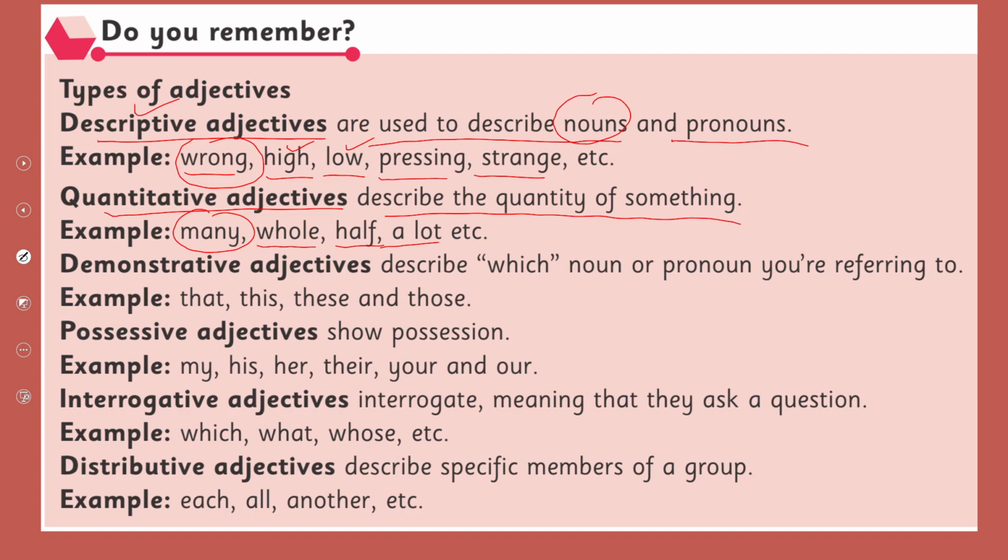Now comes demonstrative adjectives. It describes which noun or pronoun you are referring to. If you remember demonstrative pronouns, in which we learned these words, that, this, these, and those, same thing goes with adjectives. Adjectives can also be demonstrative. So when we use these, we are using adjectives of demonstrative kind, direction, or the point. Possessive adjectives show possession of something.